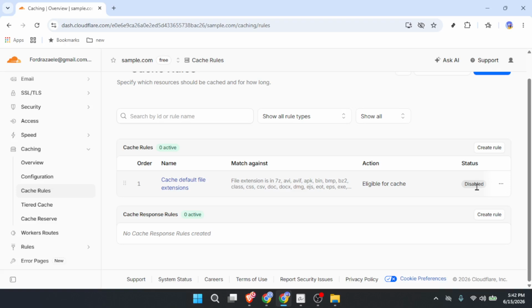From being stuck with an active cache rule that was breaking your site, you can now confidently disable it in under a minute.